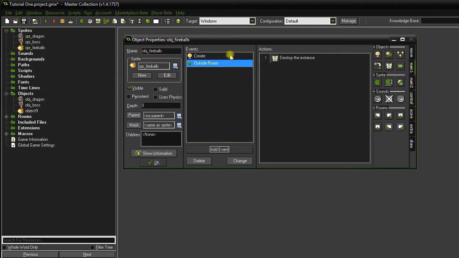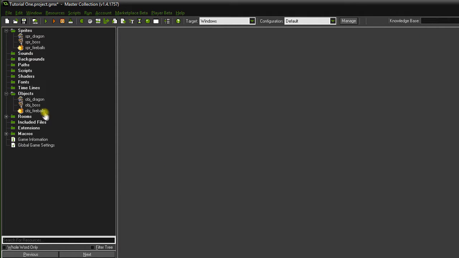So when the fireball leaves the room, it's no longer of any use to us, so we're going to use the destroy the instance action from the drag and drop to get rid of it. Okay, so I think that's all we need to do for the fireball for now. So we have our fireballs object.